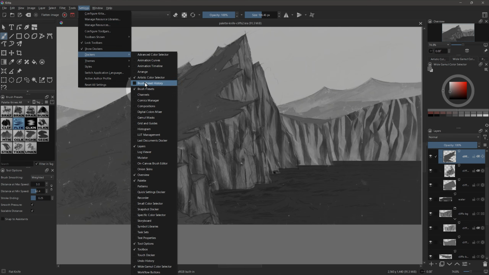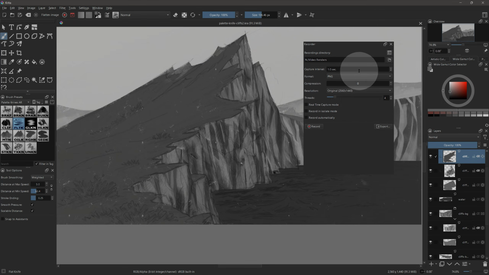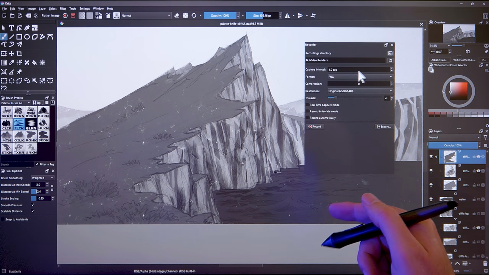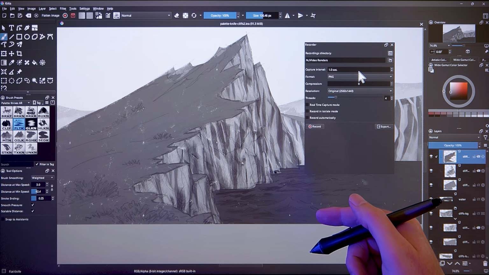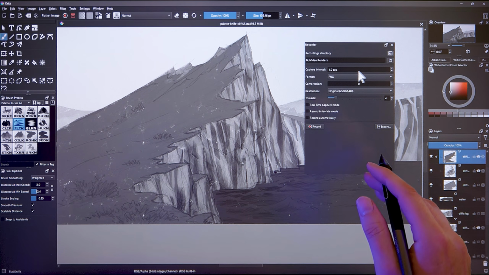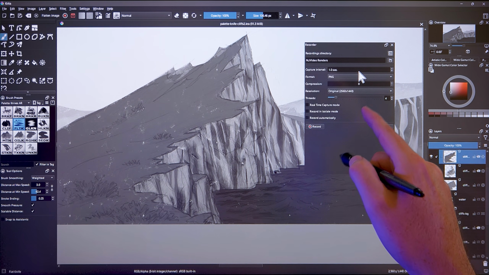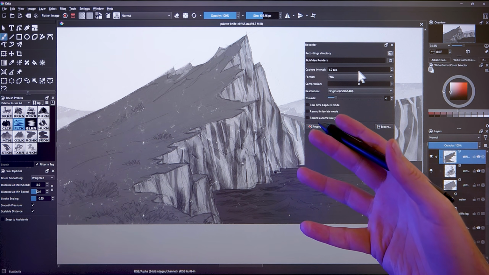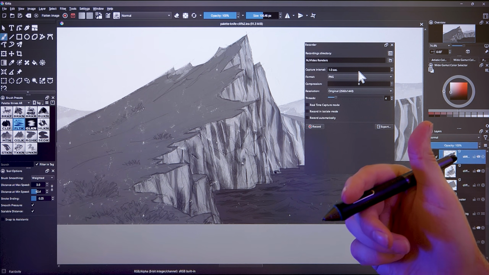Today I'm going to show you a secret weapon for these situations, the Recorder Docker. I'll demonstrate how I used a recording to restore lost details in this landscape painting when autosave let me down. The key to this recovery method is having the Recorder Docker active before the disaster strikes. If you're not familiar with how to record in Krita, I have a video you can watch.